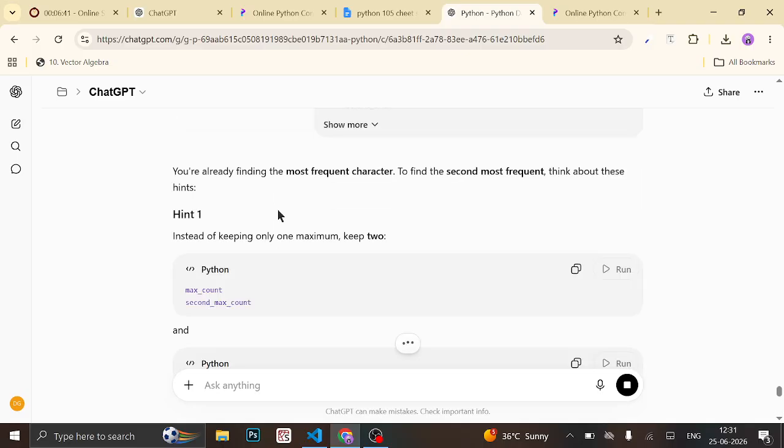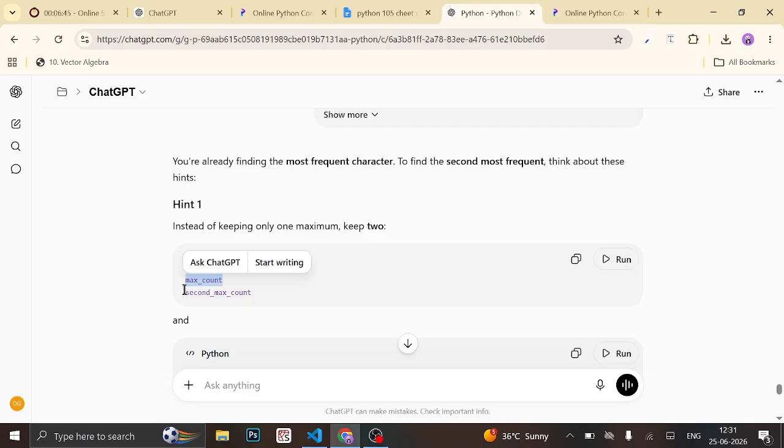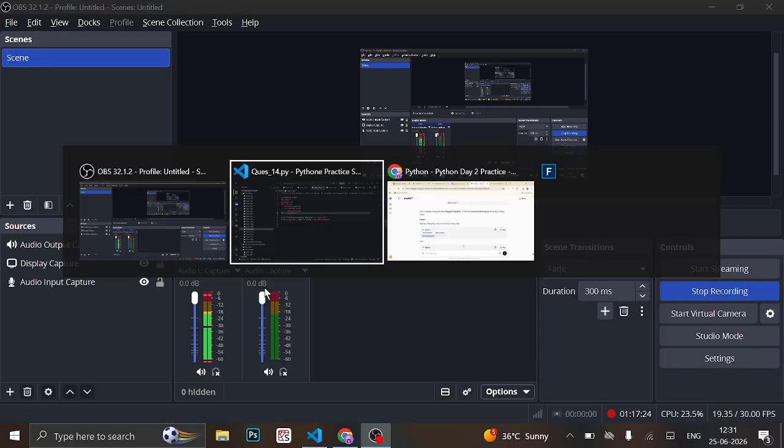You are already finding the most frequent second most. Think about these hints: max count and second max count. Okay, I need to take second max count.